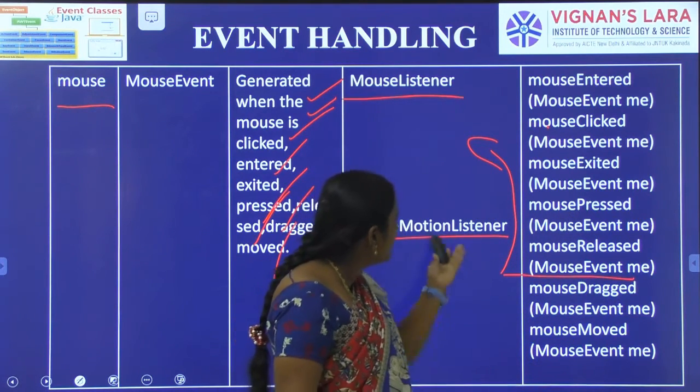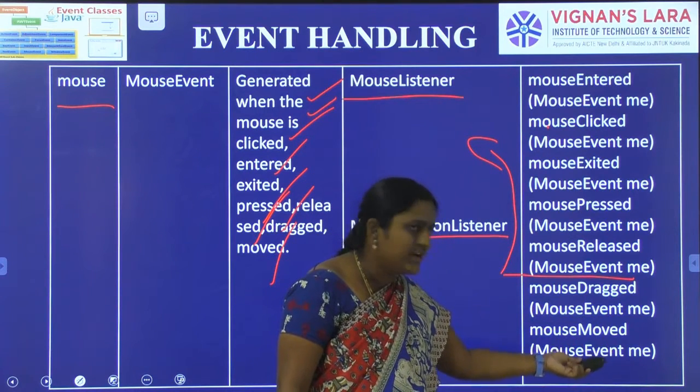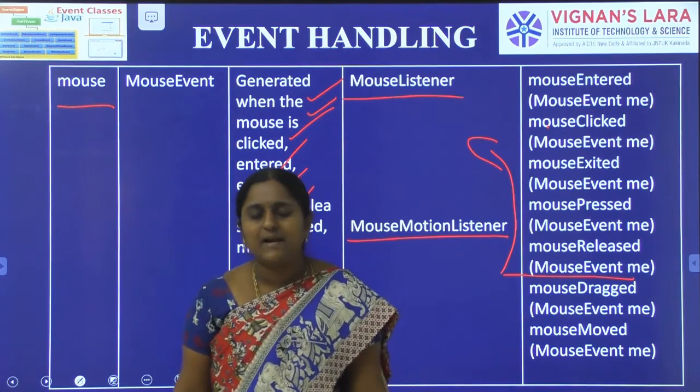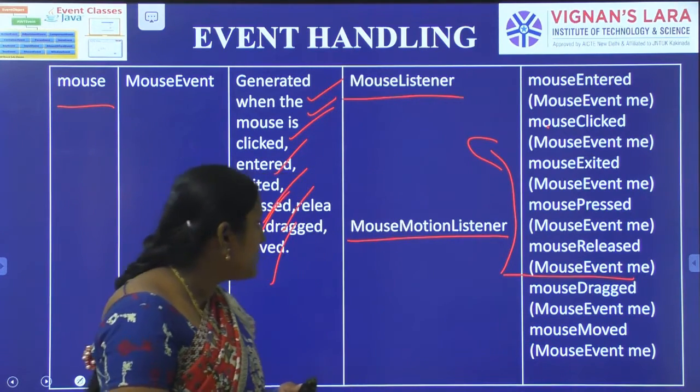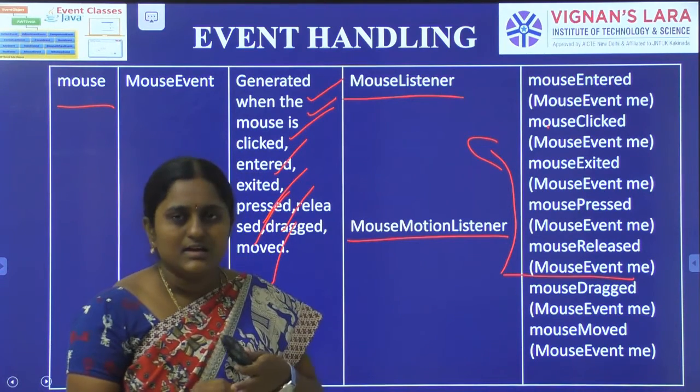In a similar way, MouseMotionListener defines two methods: mouseDragged and mouseMoved. Here MouseEvent is the argument supplied to mouseDragged and mouseMoved, and ME is the reference.